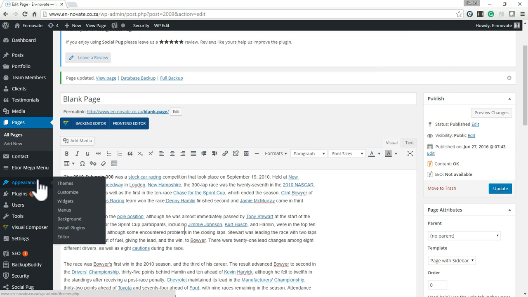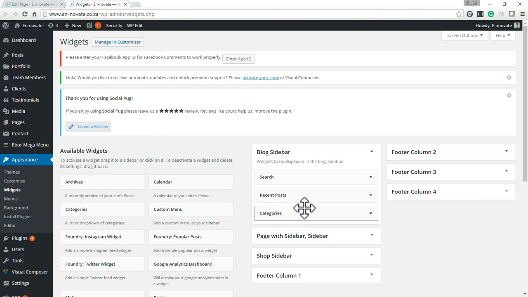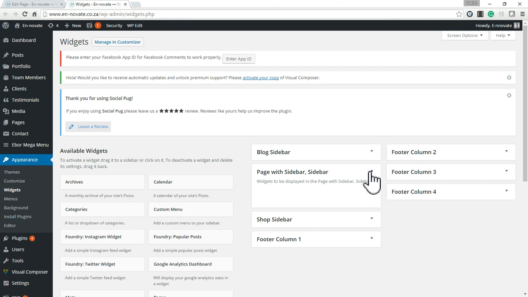So to do that, go to Appearance, Widgets, and then here we've got our blog sidebar. We've got our shop sidebar, footer column 1, footer column 2, footer column 3, and footer column 4. And we've also got our page with a sidebar. So at the moment you can see it's empty.